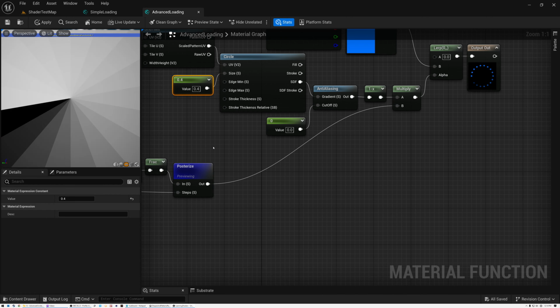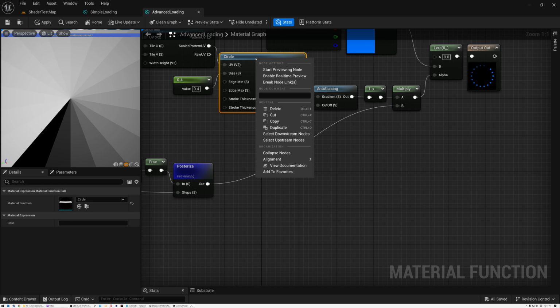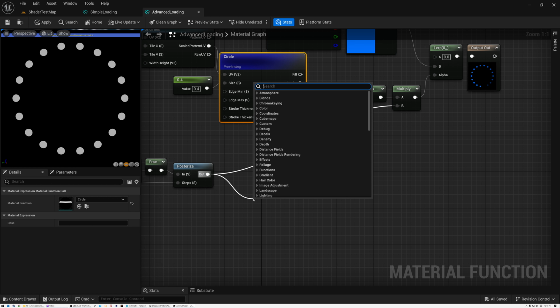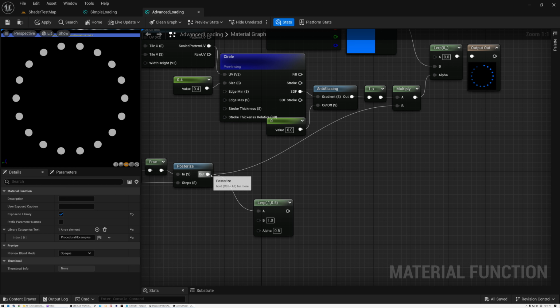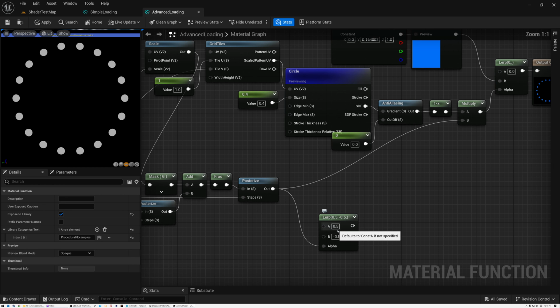But what we can do is take this mask that we're generating, and let's go ahead and preview this node here. And I'm going to drag this out. I'm going to create a linear interpolate node. And we're going to interpolate between a value of 0.5 and negative 0.5. This is going to be the size of our circles. So as we're going around, we're going to be changing our circle size between 0.5 and negative 0.5.